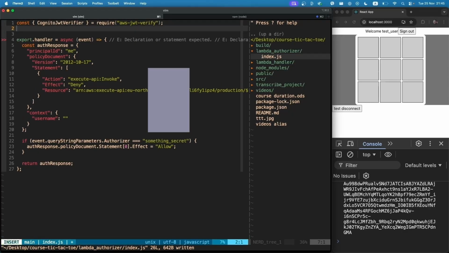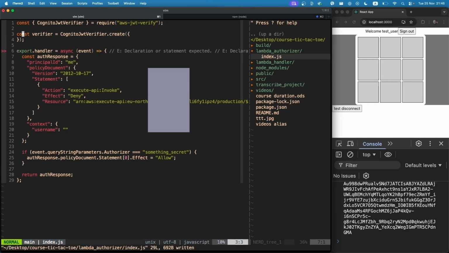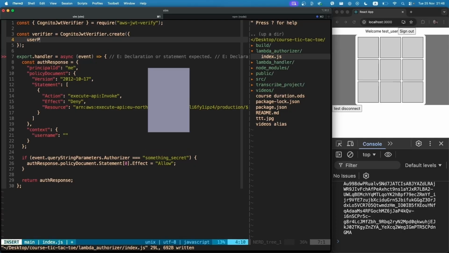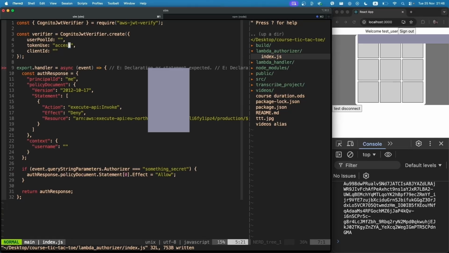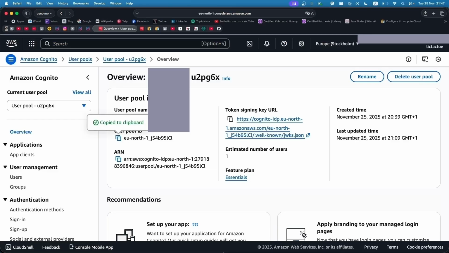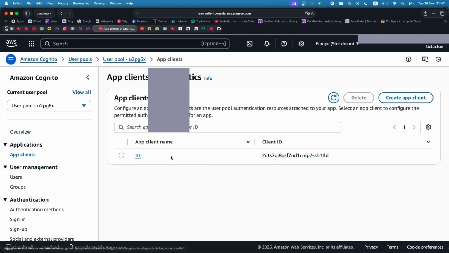We want to set up our verifier, so const verifier, our Cognito JSON web token verifier, create, and here we want to specify user pool ID, token use, and lastly client ID. Token use is access token, so write access. For user pool ID and for client ID, we have to go to our AWS Cognito. So grab our user pool ID and paste it here, and also go to app clients and here grab client ID.